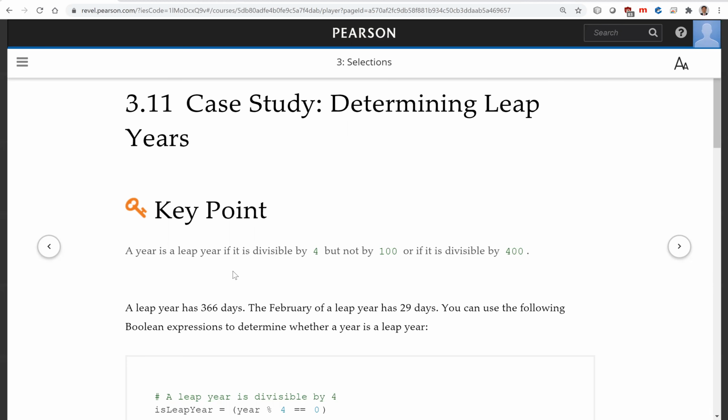A year is a leap year if it's divisible by 4, but not by 100, or it is divisible by 400. A leap year has 366 days. The February of a leap year has 29 days.